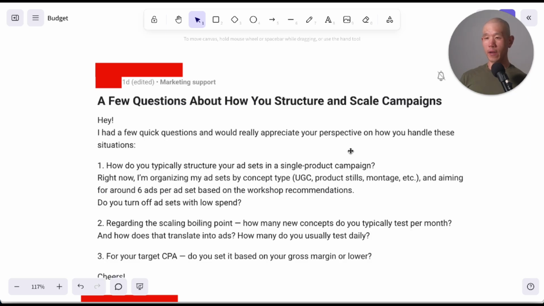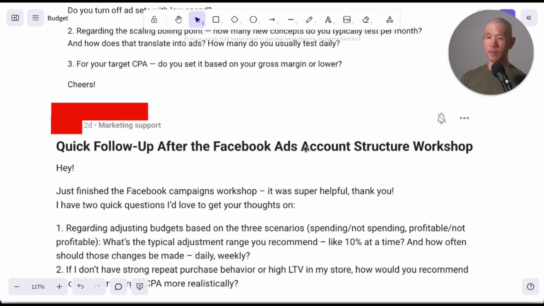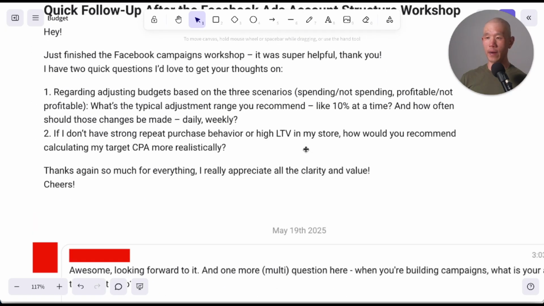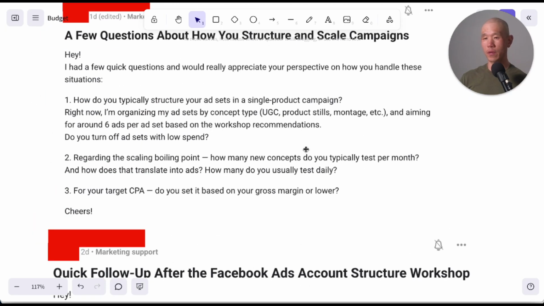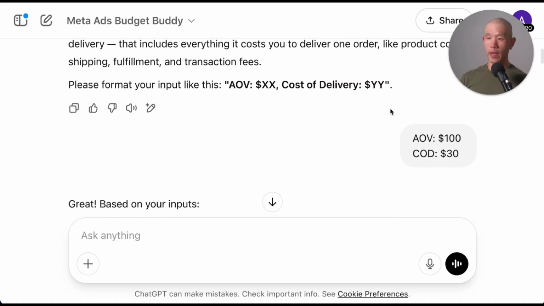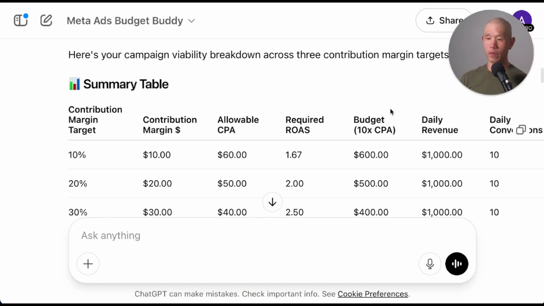We have been getting a fair amount of questions around budget recently. So in this video, I'm going to walk through a simplified process we use to think about budget, CPA, and ROAS targets, and an AI tool we built that spits out these numbers for you.